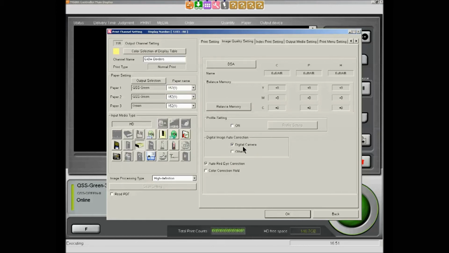The digital image autocorrection enables AccuSmart corrections for images. This can be set to correct either digital camera images or other, such as Photoshop image files. By default, the digital camera correction is on, but it is often turned off for professional studio photography. The auto red-eye correction may be enabled here if this option is installed.